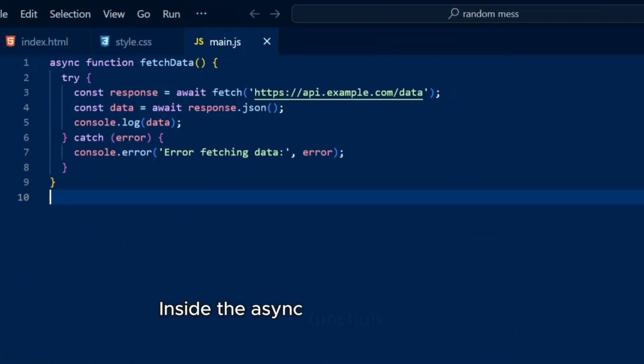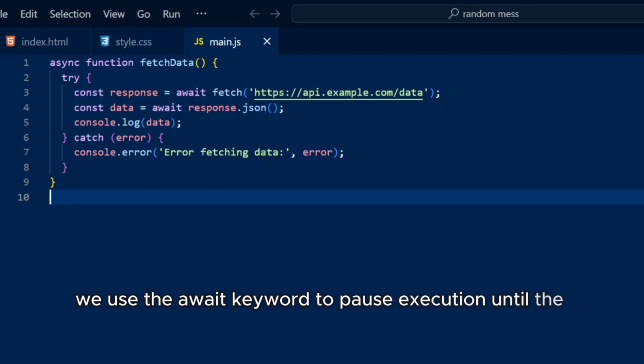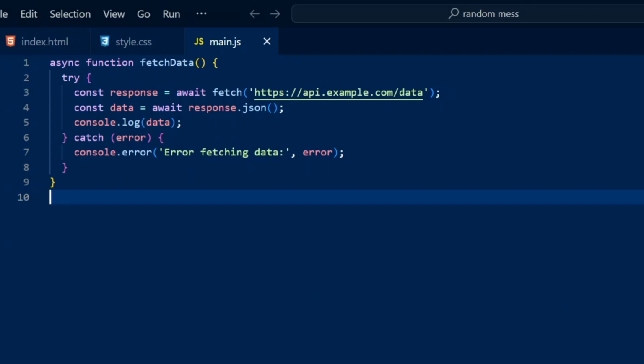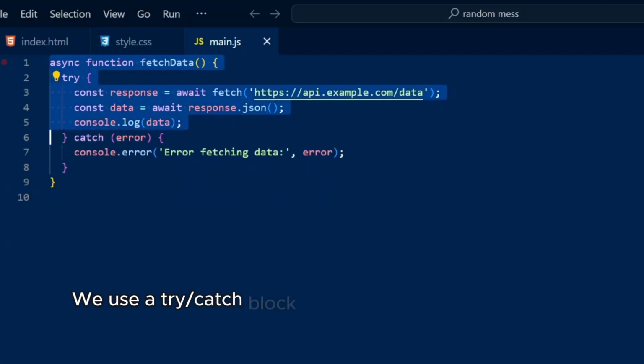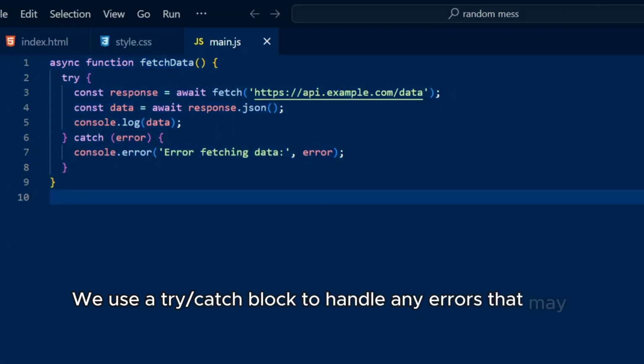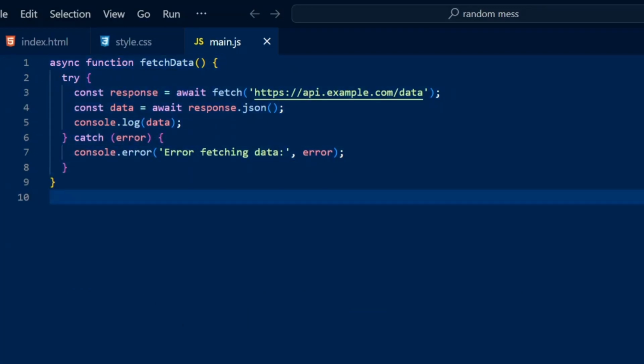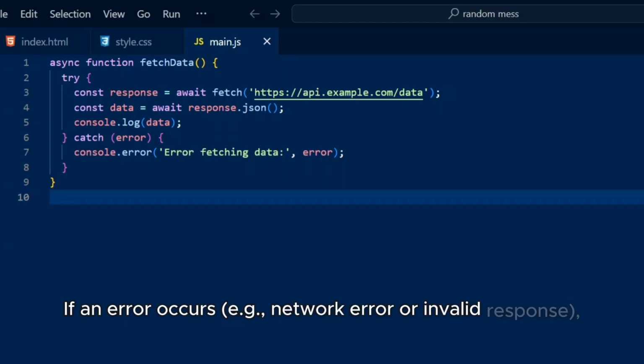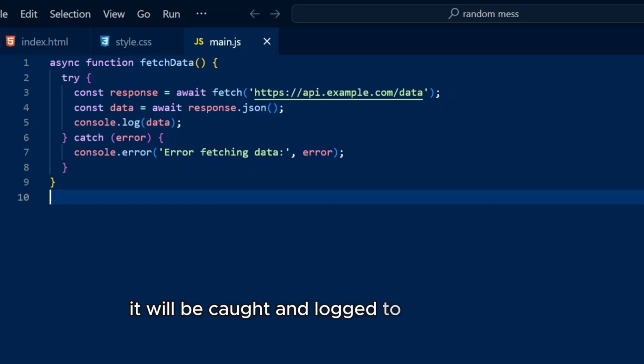Inside the async function fetchData, we use the await keyword to pause execution until the data is fetched from the API. We use a try-catch block to handle any errors that may occur during the asynchronous operation. If an error occurs, for example, a network error or invalid response, it will be caught and logged to the console.